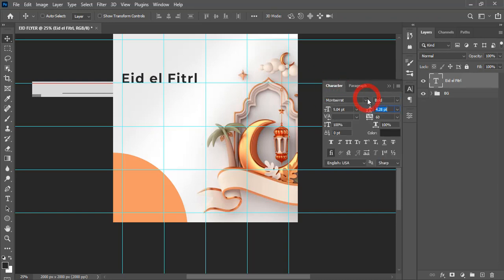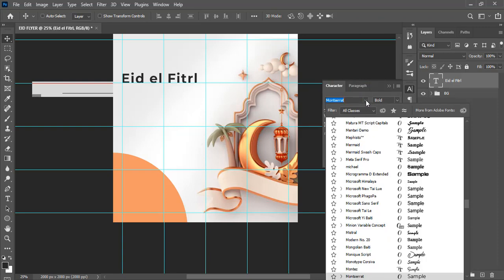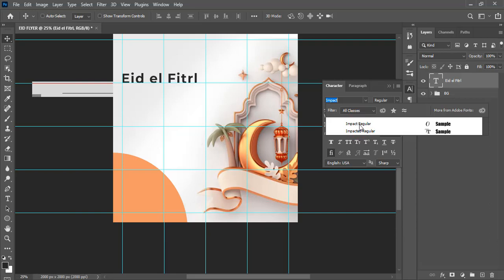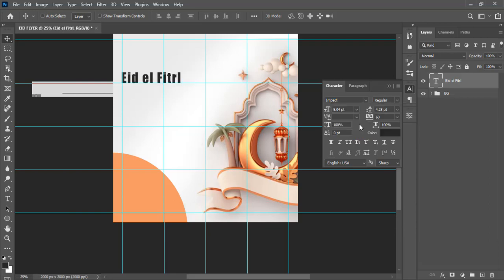Now we are going to use Impact for this, and so IMPA. Now if you do not have it, I'm going to leave it in the description. It's going to lead you to my blog, and then you'll be able to get it together with the PSD of this particular design for free. And so the Impact for this, and then we are going to set it to regular.